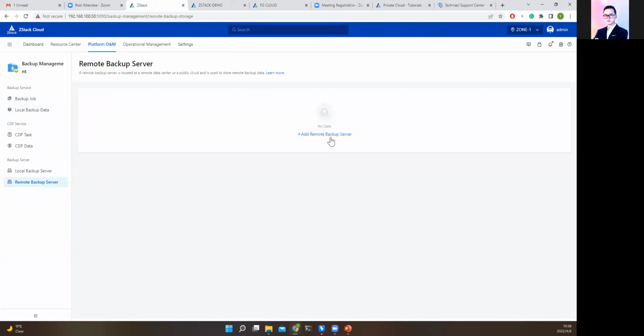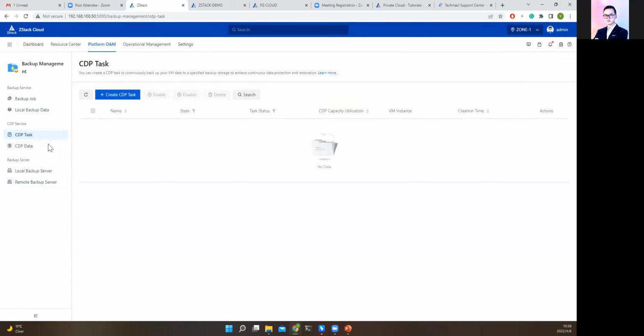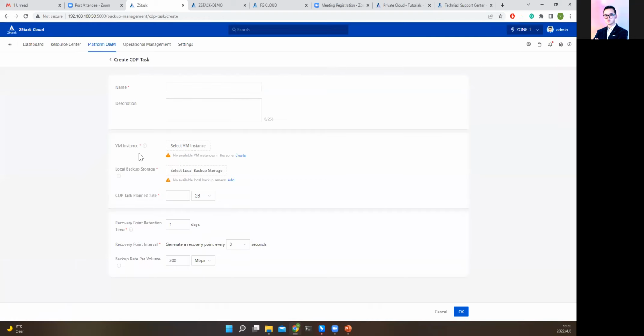This remote backup server can be in maybe your DR cluster, where there is a DR ZStack, and the DR ZStack can take over this remote backup. So once your local production environment fails, you can recover the virtual machine from the DR ZStack. And CDP can back up an instance, and the minimum recovery point we can do is 1 second.